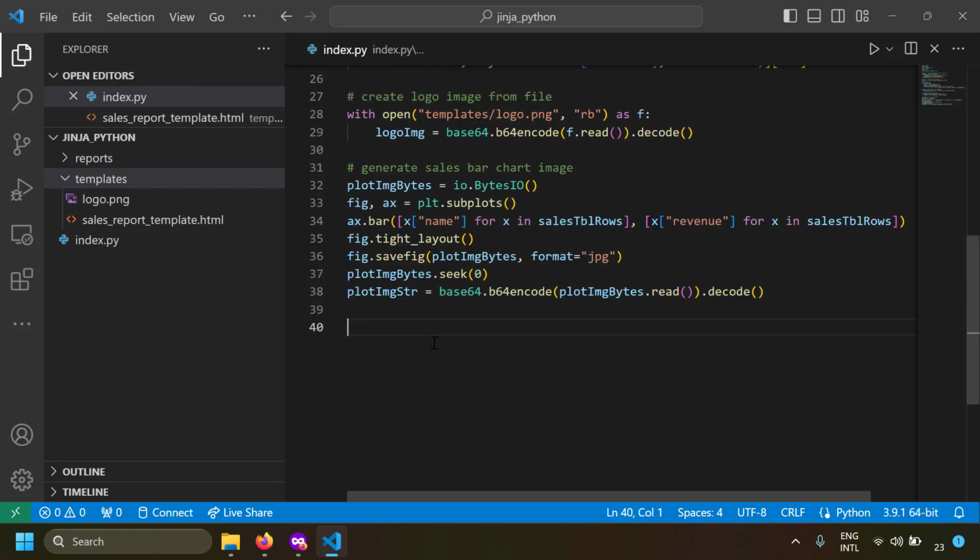So now to create the bar chart image, I'm using the matplotlib Python library. So matplotlib can be used to create charts in Python. If you don't know about matplotlib, I've already made a video series on that, and I will leave the link of that series in the description.